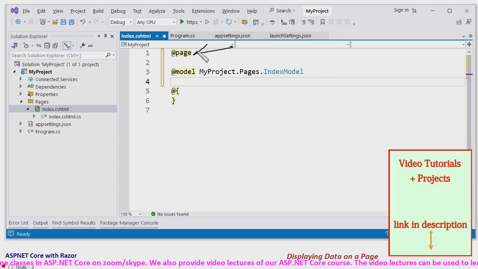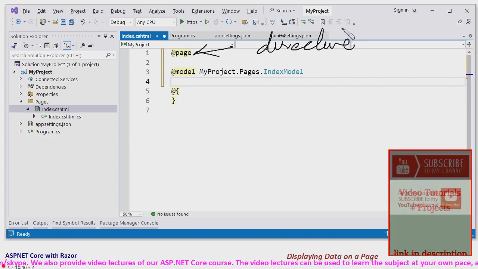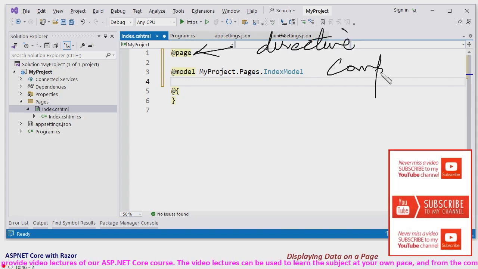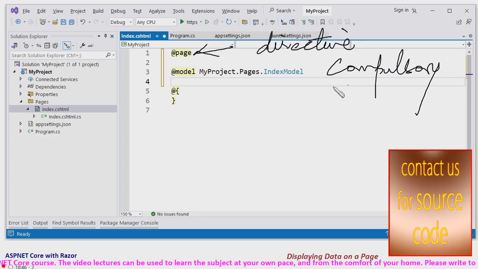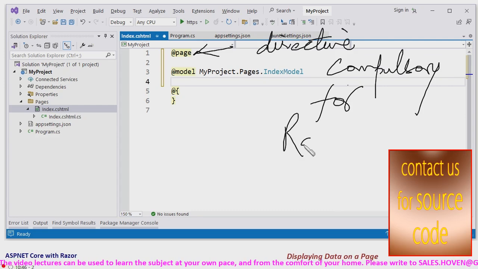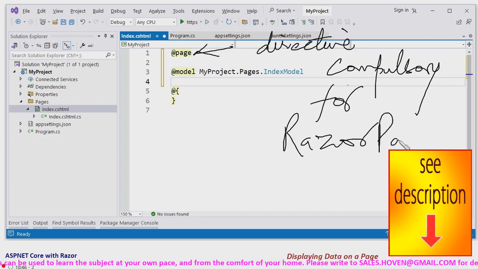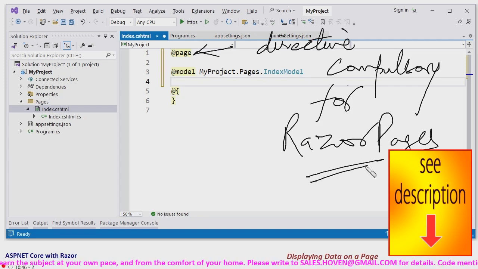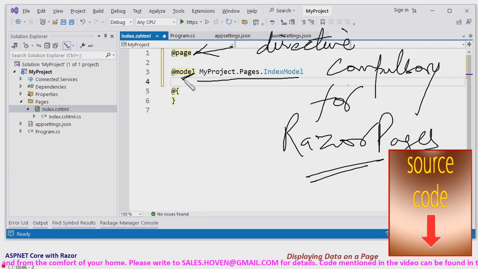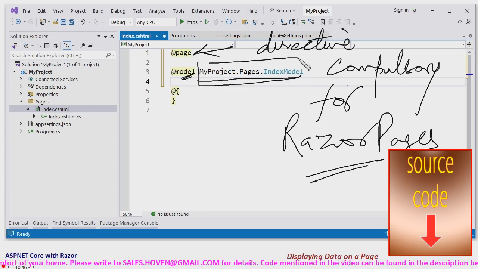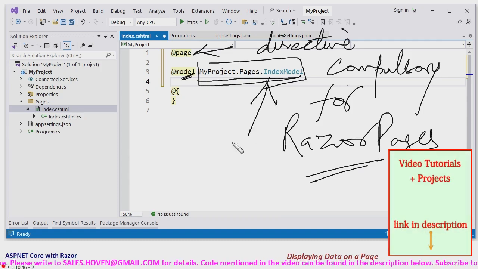So this is the page directive. It is compulsory for a Razor page. It is a sort of signature. It has to be present always at the start. Next we have the @model directive. This is the path to your backing class.